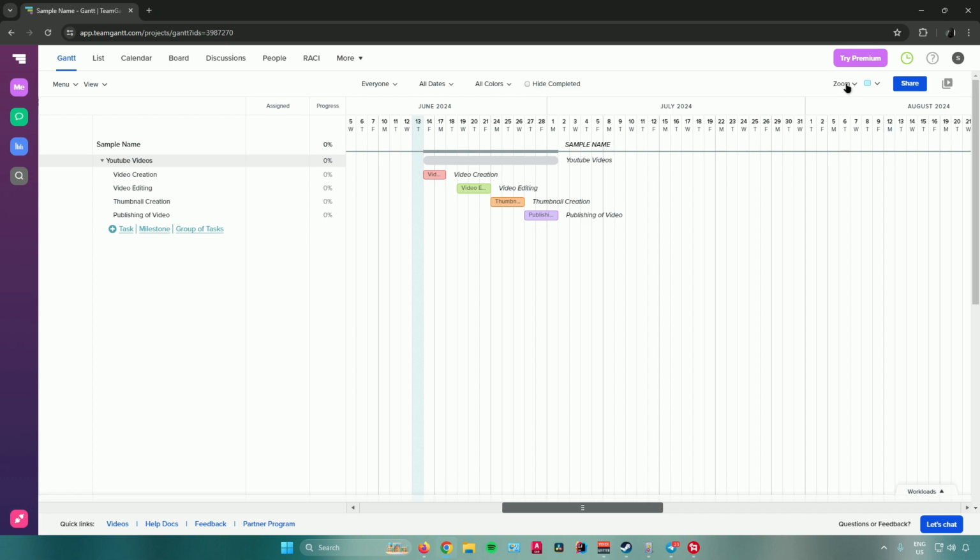And then moving on, we have this zoom button right here. Basically what this does is just zoom in your project. You can also change the font size right here.